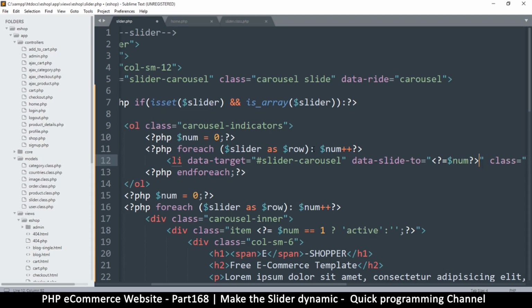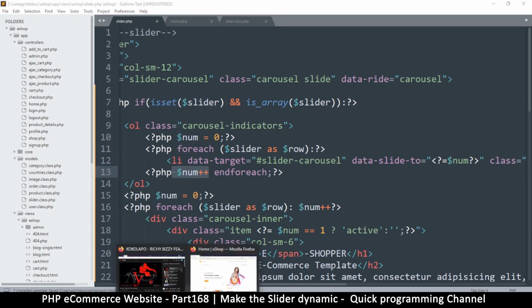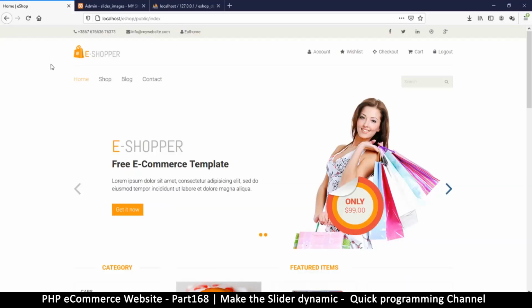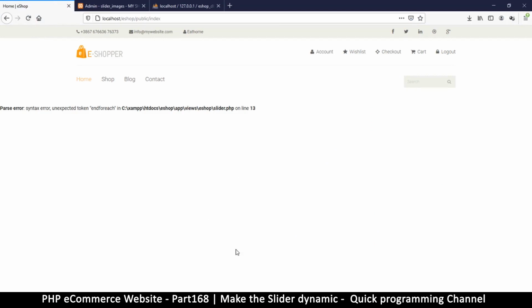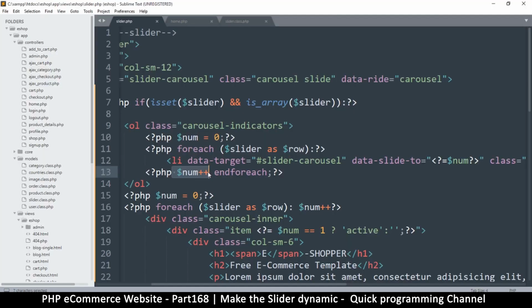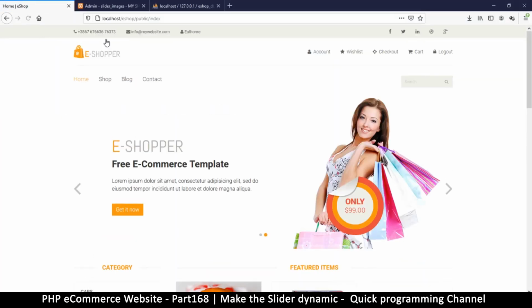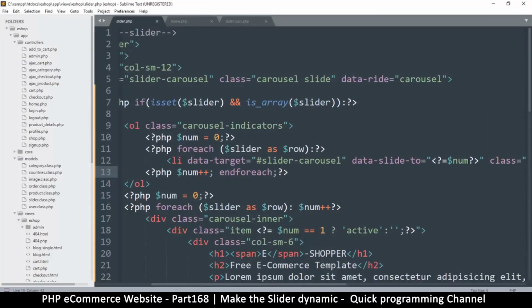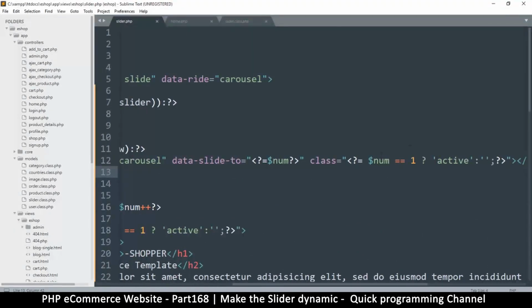So at this point I think num++ is better off being done here. Let's see how that works out. Refresh. Okay, so for each is unexpected. That's because I didn't put a semicolon there. Let's do that again. Alrighty then. Okay, so things are almost there, but wait a minute. This should be 0.